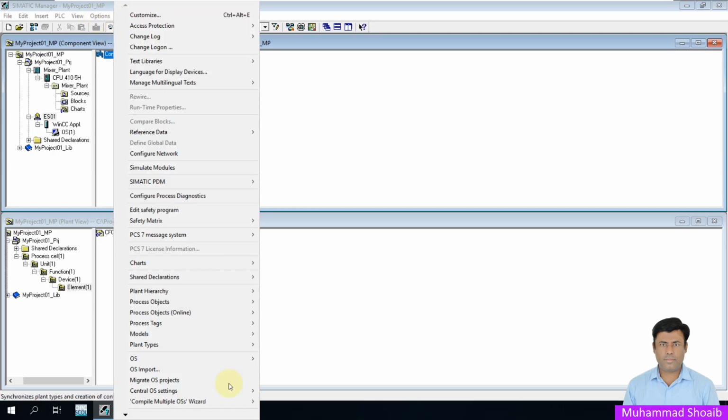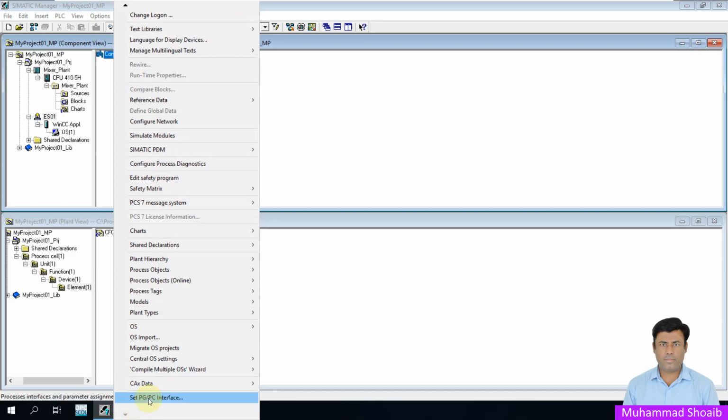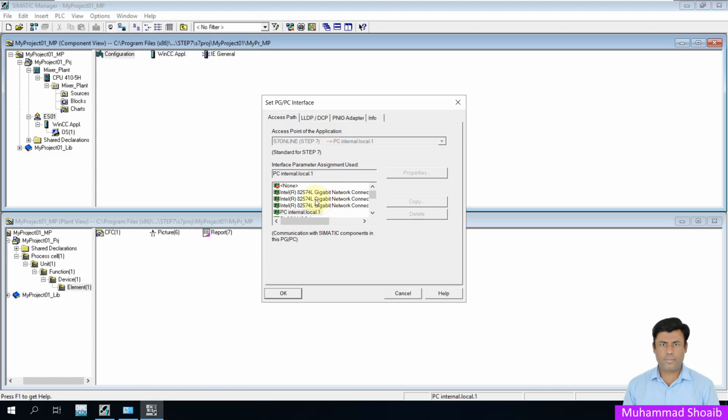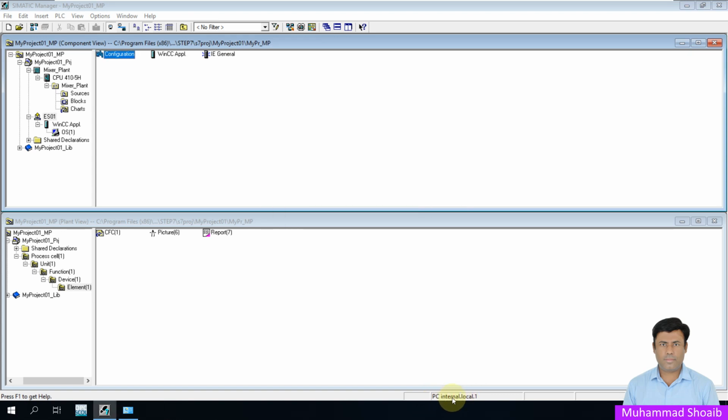Now, next step, we'll click here in the options, then set the PG/PC interface. In the normal case, when you configure for the first time, maybe this network connection card will be selected. So you have to select the PC internal local and then click OK. Here below, you can see which PG/PC interface is selected. Then next step is we will transfer the project configuration.